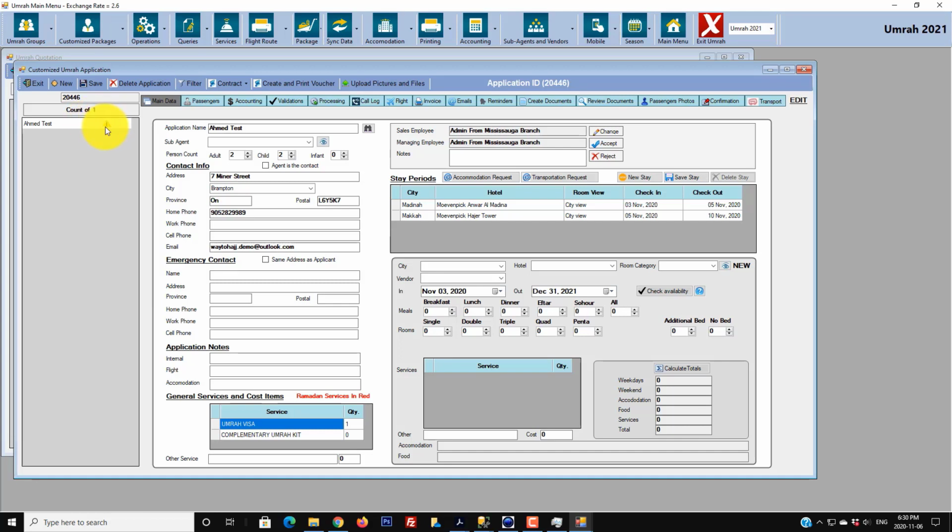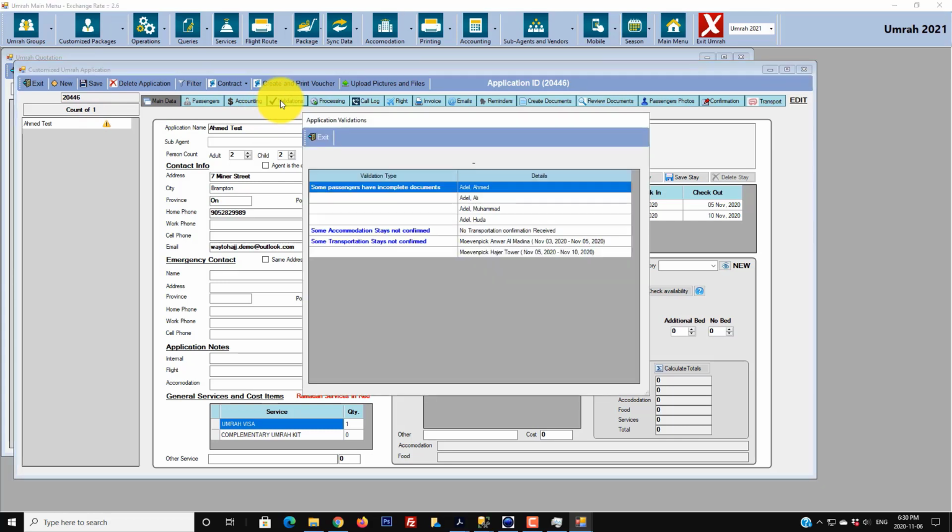This means that this particular application has validations that are not met. If you want to know what these validations are, you click the validation button. It shows you here what's wrong with the file. So here it shows, for example, that some passengers have incomplete documents. Who are these passengers? 1, 2, 3, 4. And some accommodation stay not confirmed, and some transportation not confirmed.